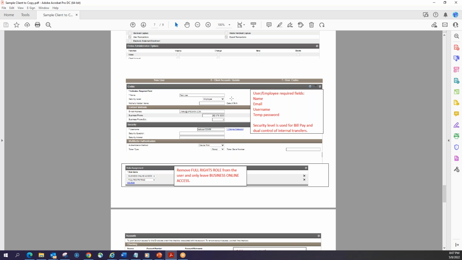Under contact methods, you'll want to make sure that you have an email address. A business phone here at this point is not required. Our screen print happens to have it typed in there, but it is not required here.